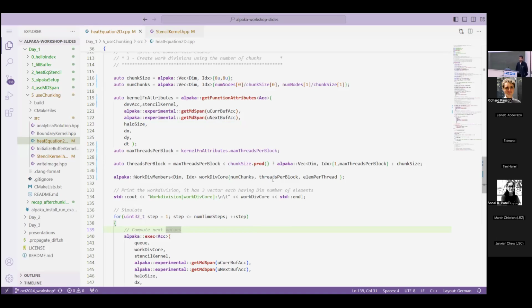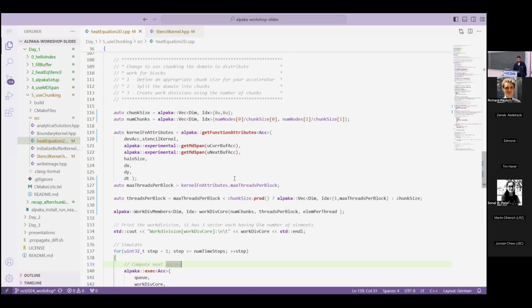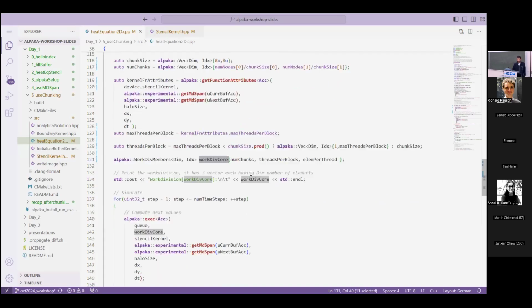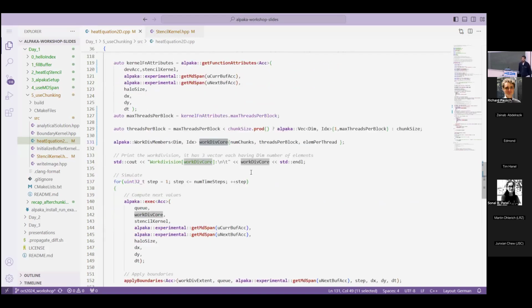We left off after successfully chunking our problem into a certain number of chunks and then creating a new work division which manually sets how many blocks we want, how many threads we want in a block, and so on. So this is our work div core. Now what we need to do is update our kernel to use this new work division, and also this new way to think about how work is divided.